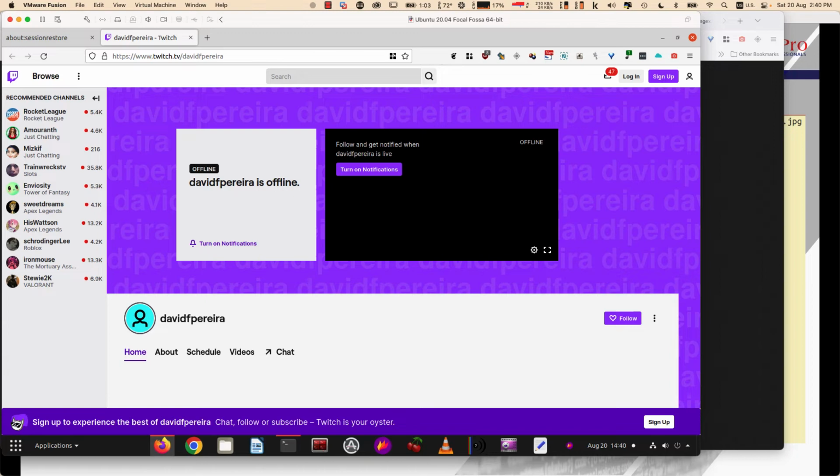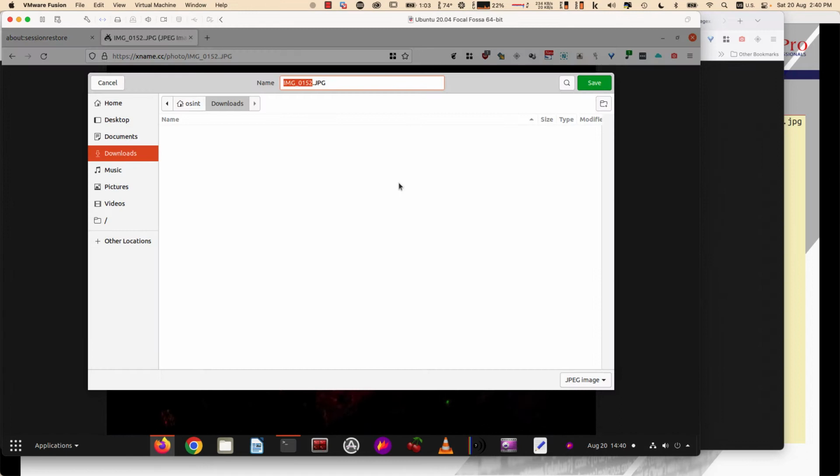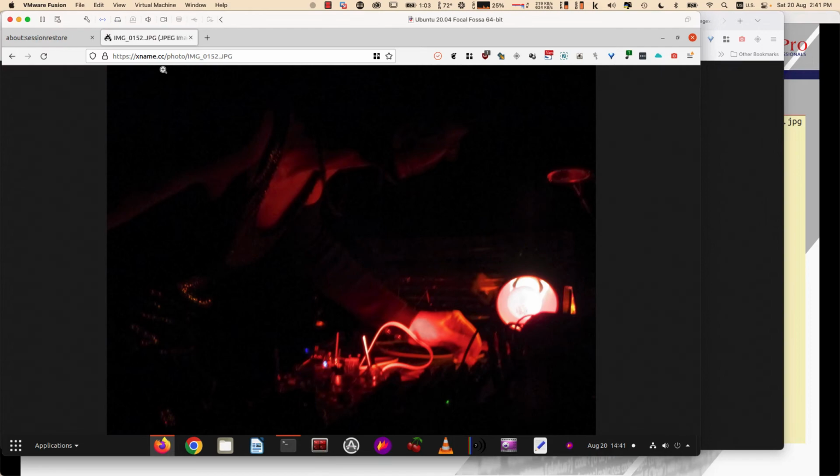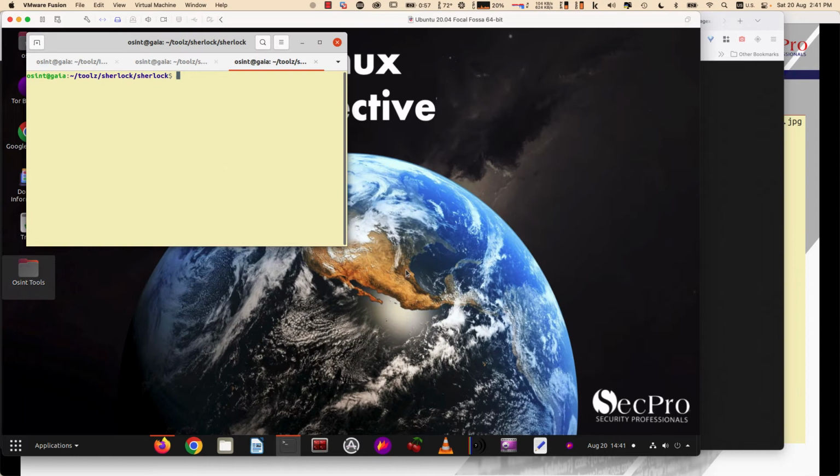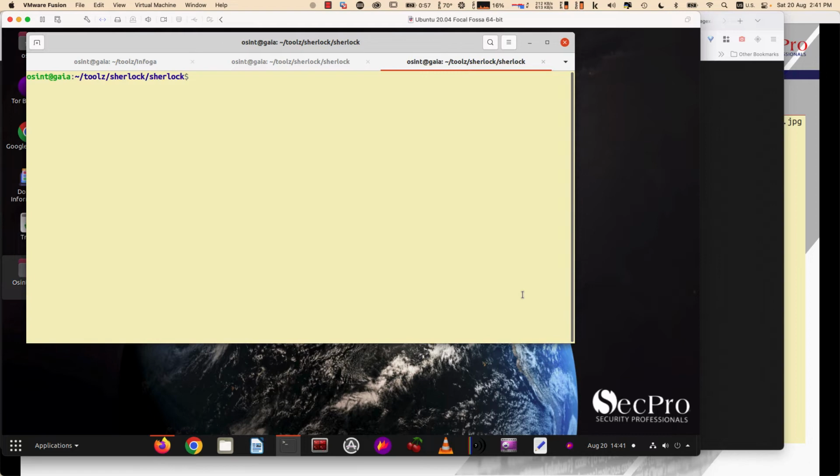Okay. Or I can look for it. Let me copy. Perfect. Save it. Let's put that in downloads. Nice. So we can use the EXIF tool here. We can say exiftool.